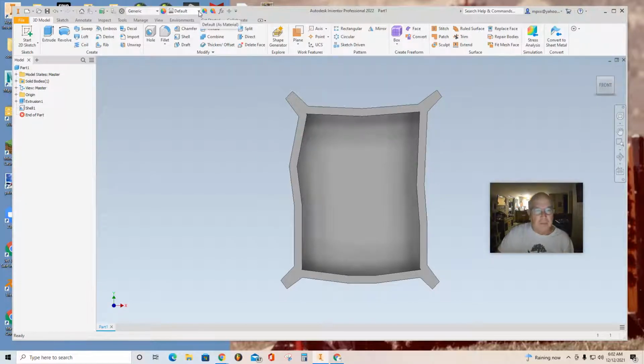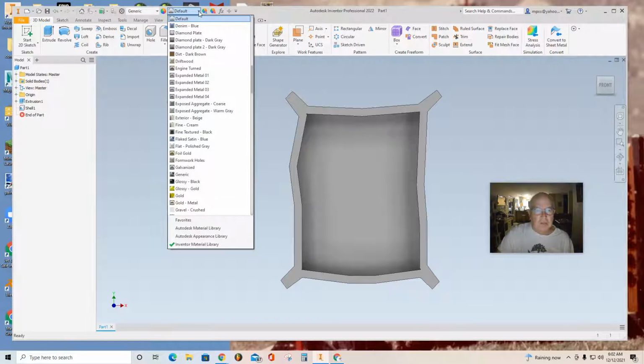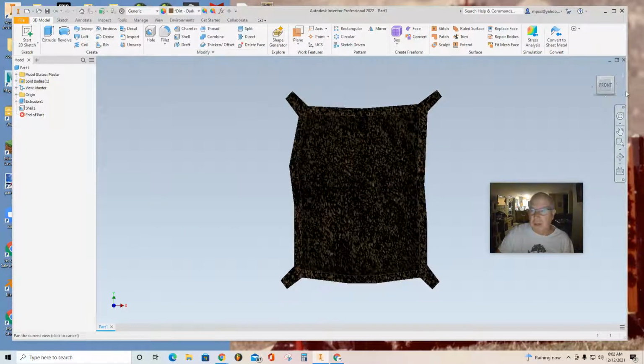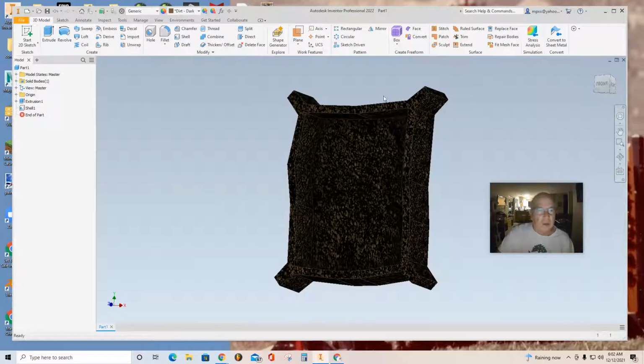At this point, colorize the cell wall. So I'm going to select this default list and click dark brown. There we go. That's my cell wall.